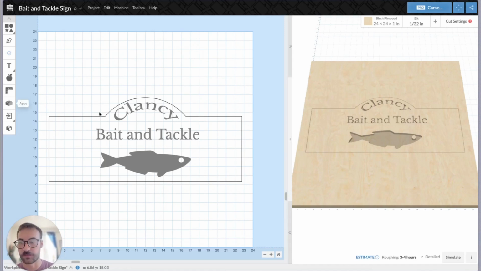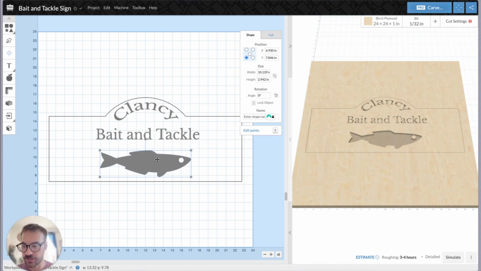Today I'm going to be talking about an app in Easel called the Texture Generator. I've got this sign here for a bait and tackle shop, and I've got this fish icon, and I just want to add something to it. Essentially, give it just a little more zhuzh, maybe make it look a little more fishy, or give it some sort of texture.